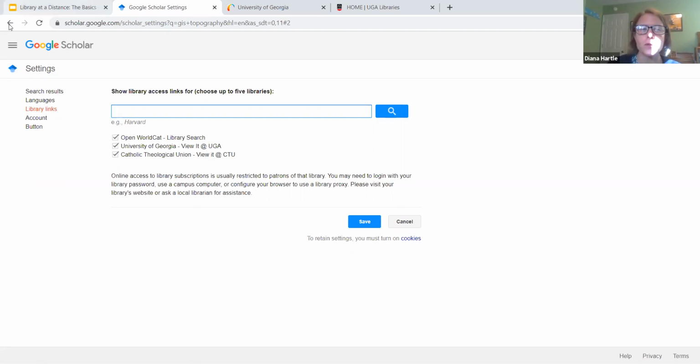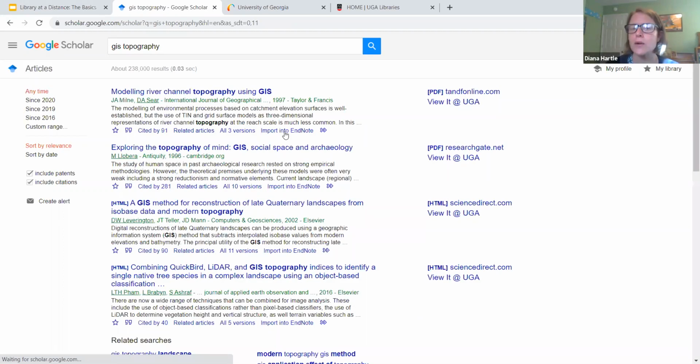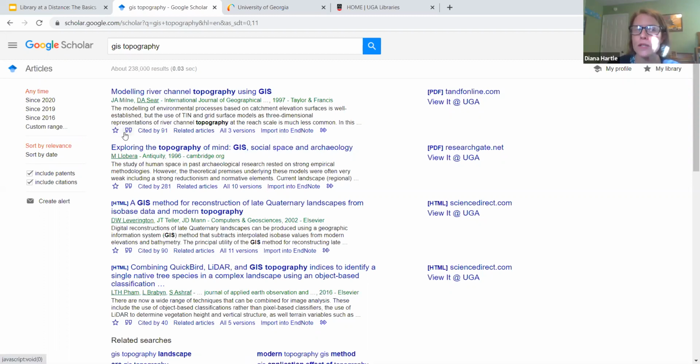The other thing you can do in your settings is, if you're using some sort of bibliography manager such as EndNote or RefWorks, you can set those download options to appear for all of your citations under this bibliography manager option. And one other thing, you'll notice here I've got this import into EndNote. EndNote is the bibliography manager that I use, so I've got this option here where I can import this directly into my EndNote library.